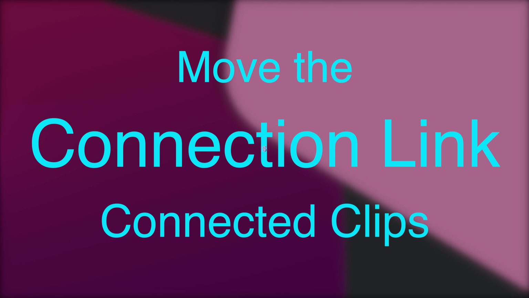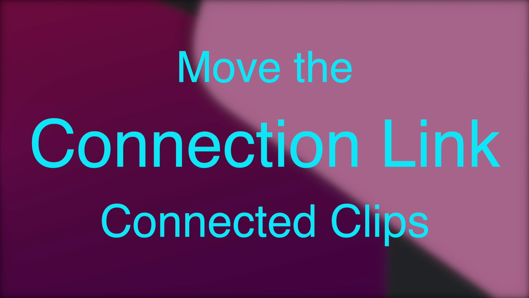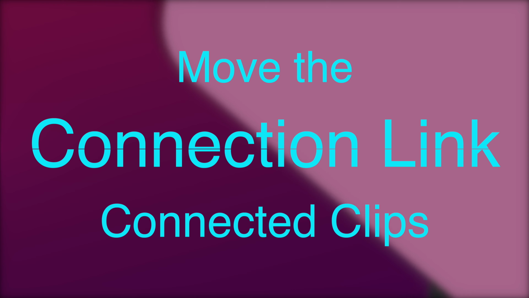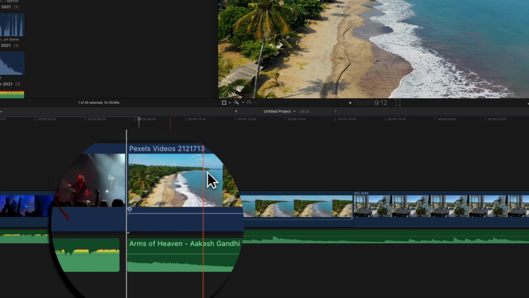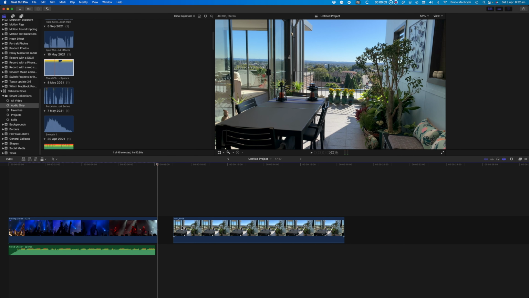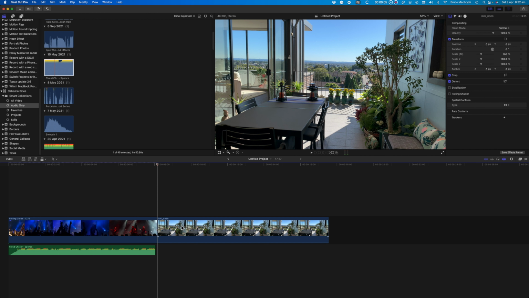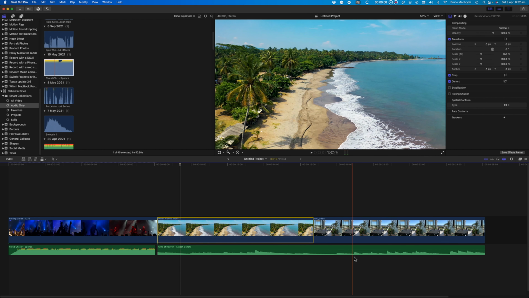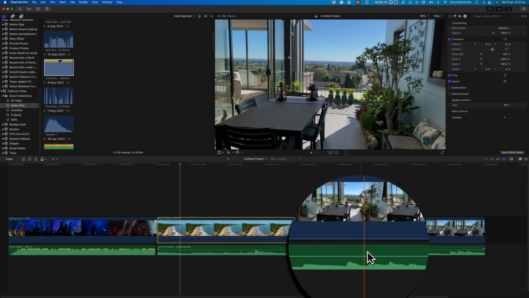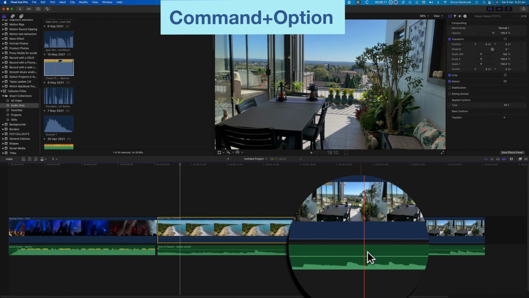Tip number 5. And while on audio tracks, you'll know they're connected to the clip in the main storyline with a connection link. If you delete the clip in the main storyline, the audio that it's linked to will be deleted too. To avoid this, you can reposition the link to another clip in the main storyline.